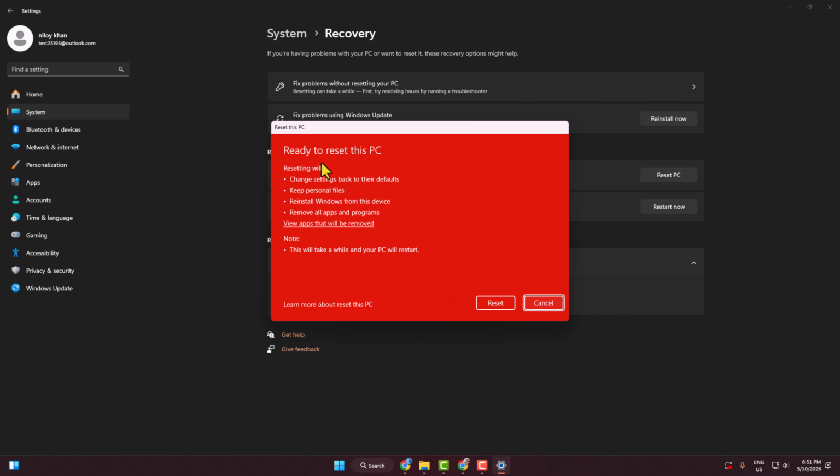So here we can see Ready to reset this PC. Resetting will change settings back to their defaults, keep personal files, reinstall Windows from this device, and remove all apps and programs. Now finally, just click on Reset and your PC will reset without deleting your personal data or files.